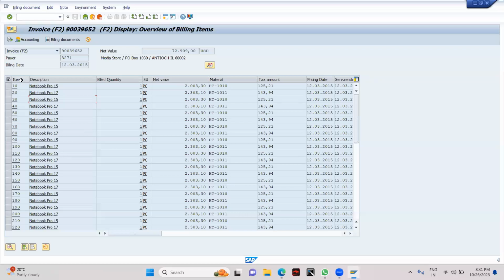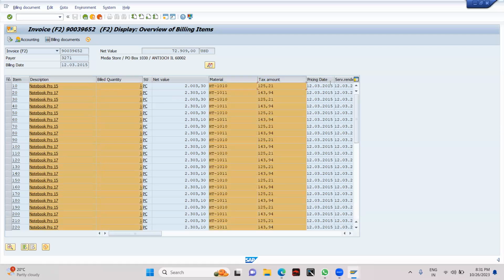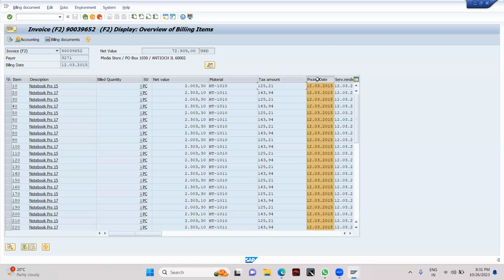Now he says, I want the item, the description, the billed quantity. Sometimes they say material number also I want to print. So let's print this information in our smart form, so that the user can take a print. We can do this with the help of the table option available in the smart form.